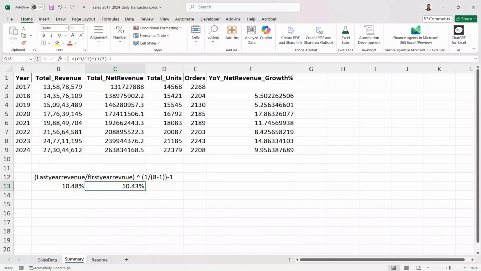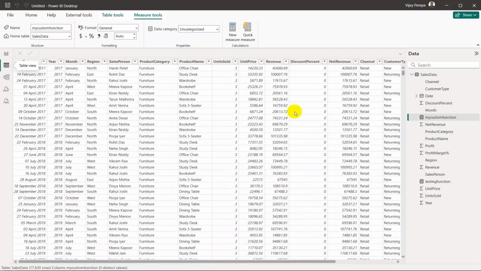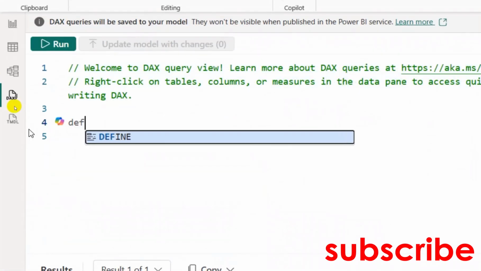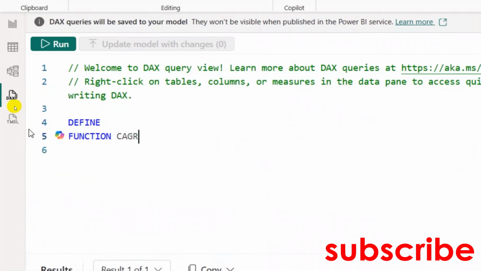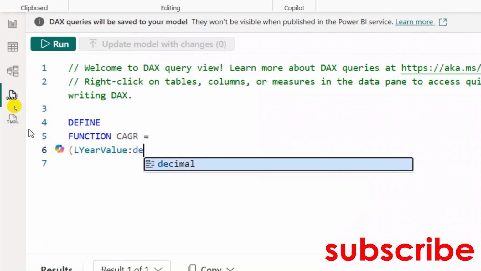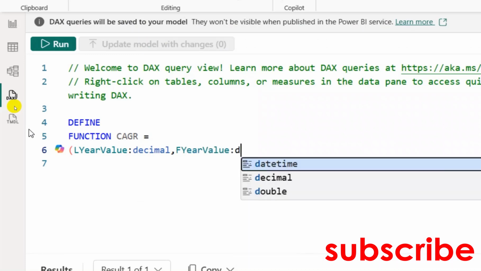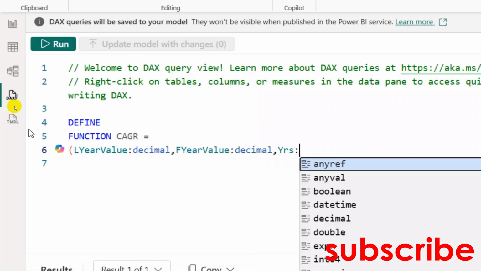Now let's jump into Power BI and start evaluating. So let us construct the UDF first. Since we know the formula, let me go to the DAX query view and let me remove this. Then define function CAGR equal. I need to define the attributes and their data types. L year value, that means last year value, which is decimal. Same way F year value, that is first year value, that is again decimal. Years, that is numeric.